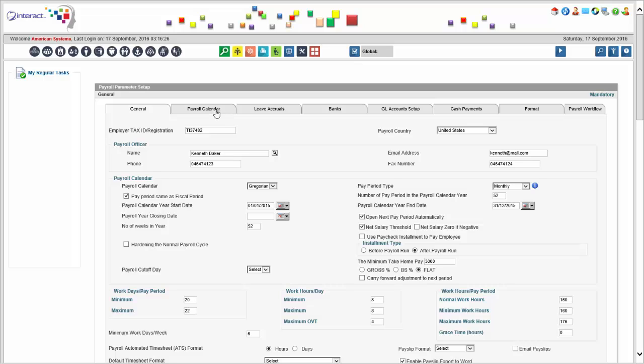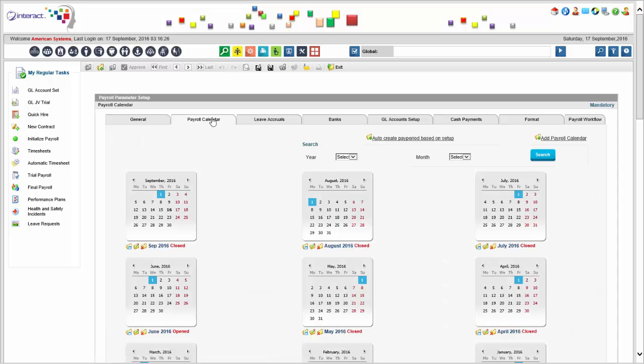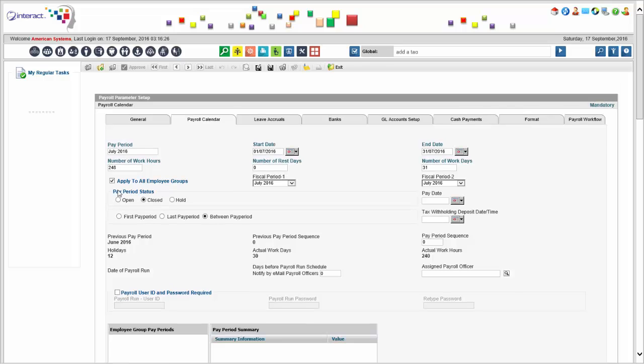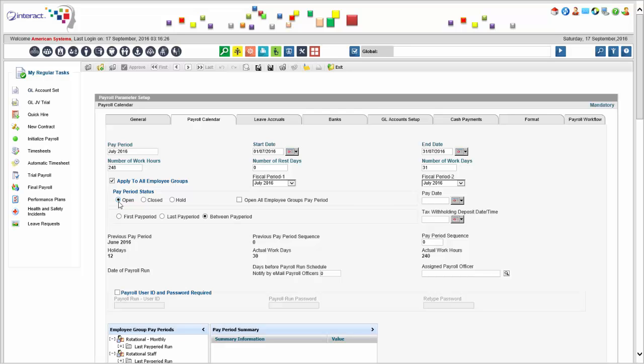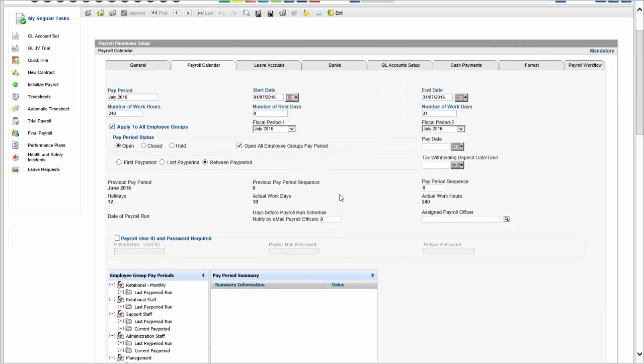I can do this either for my employee group alone, or I can do it for the entire company. In my particular case, I will just do it for the entire company, assuming that everybody is on the same type of pay cycle and the same type of pay period. So we will open the employee group right here for the month of July.